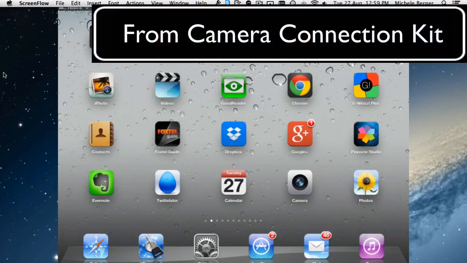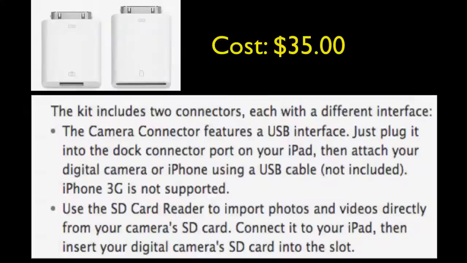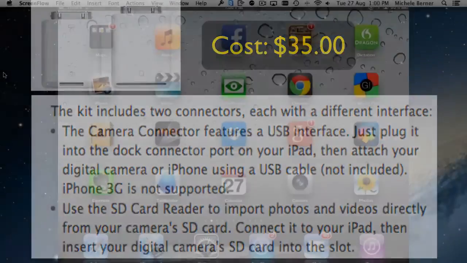Now you can also import images from a camera connection kit. So if you have a camera that has an SD card or a camera with a USB connection, the camera connection kit, which you can buy from Apple stores or any store that sells computers, connects the camera directly to the iPad, and you can then import the pictures in.